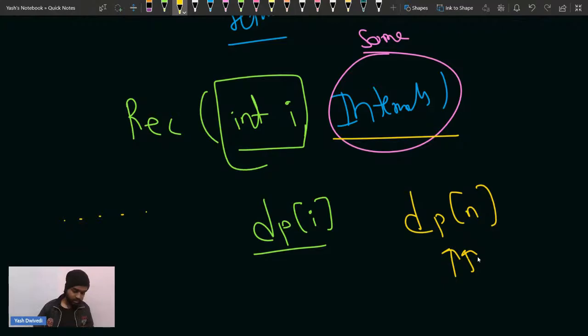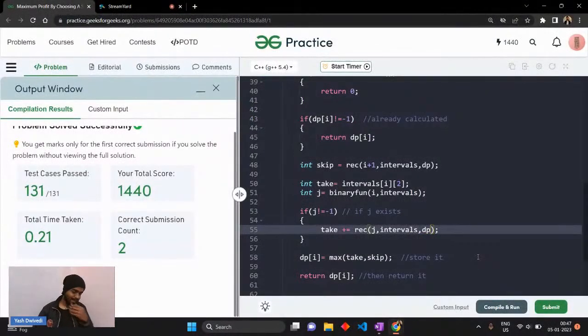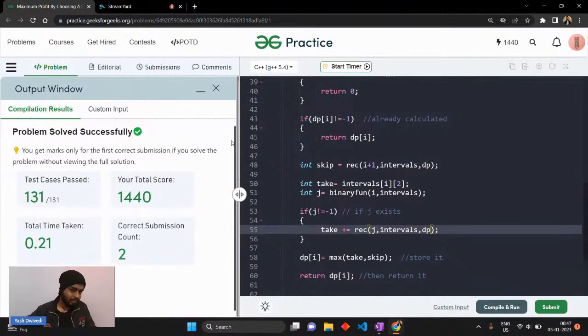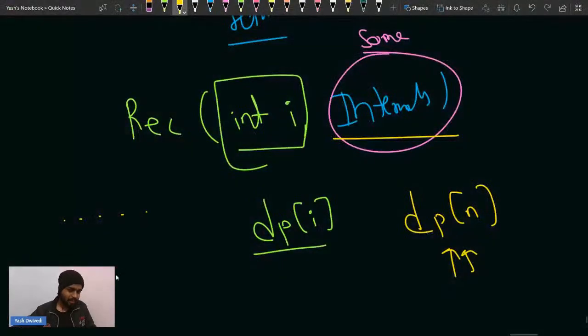Is it clear to you, Rishit, as well? I've submitted this code, and it is getting accepted. So you can write AC in the chat, guys, if you're clear till this point.